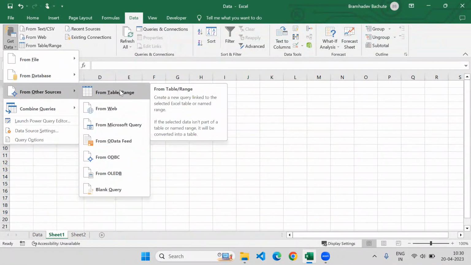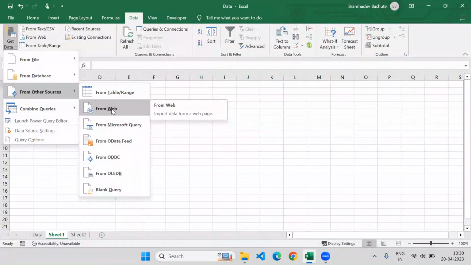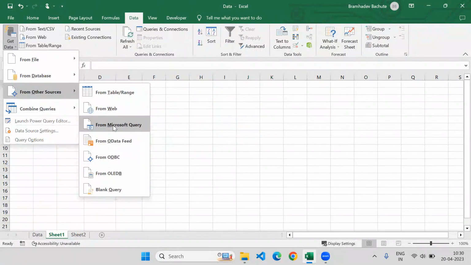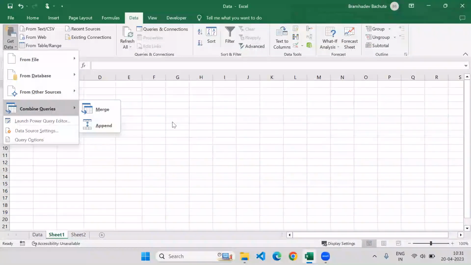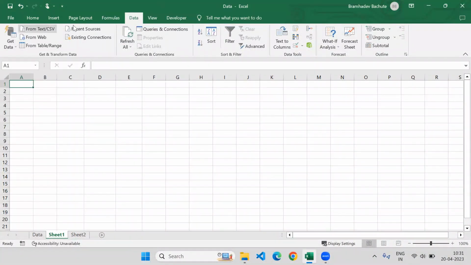Then from table, if you have data in your current worksheet, you can use from table or range. If you want to fetch data from any website or URL, you can use the from web option. Then Microsoft Query, OLE DB, ODBC. Like this, we have many options to connect with the data, right? So these are the other options.